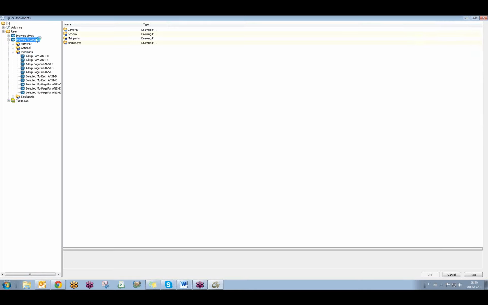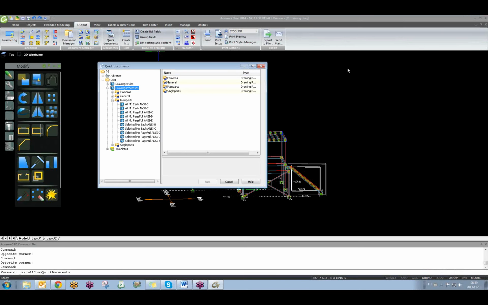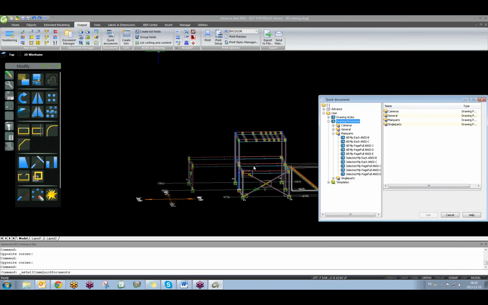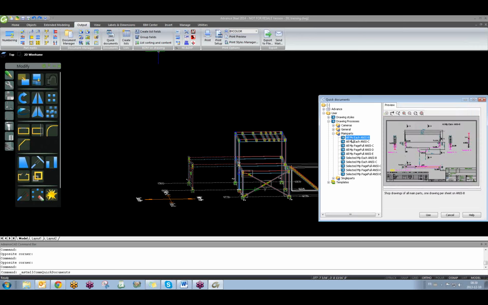So in here we have processes. Processes is where we take a style and make a process from the style. For example, in here we have all main parts, each NCB. It will detect; you don't have to select anything within the model. All you have to do is select the paper size that you want and just hit use. The paper size, if you want them, guys, right after the training I will send you a message with NCB and CC. Which size is that?